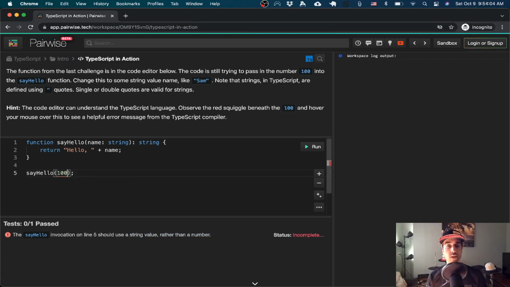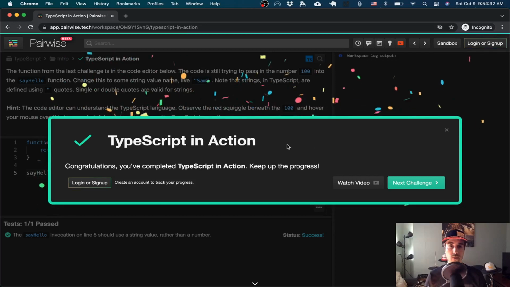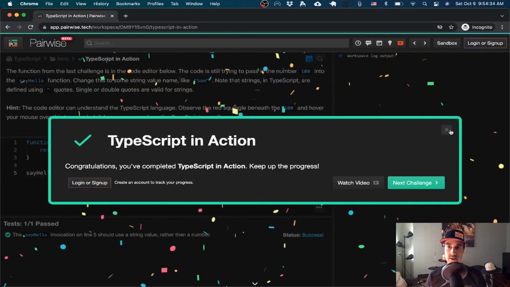And to do that, we can just change this to be a string. What we could do is change it to be the string 100. And we can do that just by adding quotes around it. So this is now a different data type. This is a string data type. And it is a string of the 100 number, but it's not the number itself. It's not the actual number data type. So we can do that. And let's go ahead and run the code again. And we will see that this passes the tests.